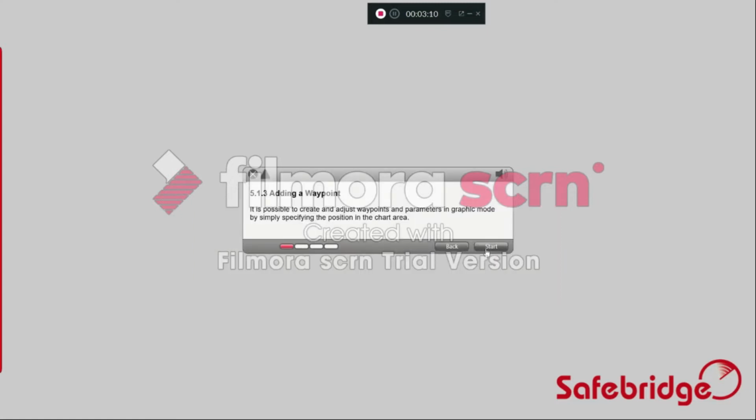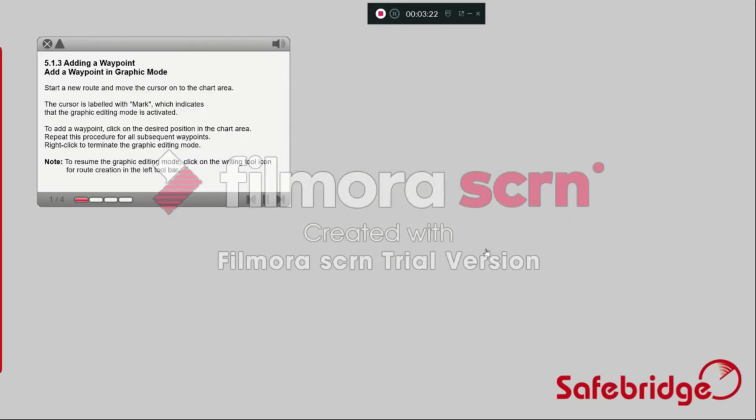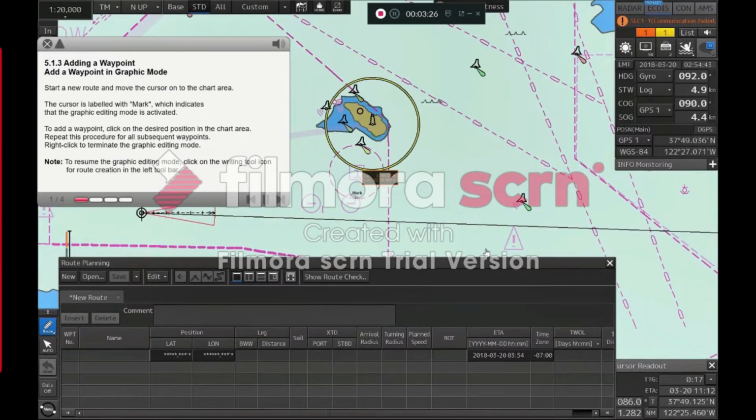Adding a waypoint. It is possible to create and adjust waypoints and parameters in graphic mode, by simply specifying the position in the chart area. Add a waypoint in graphic mode.